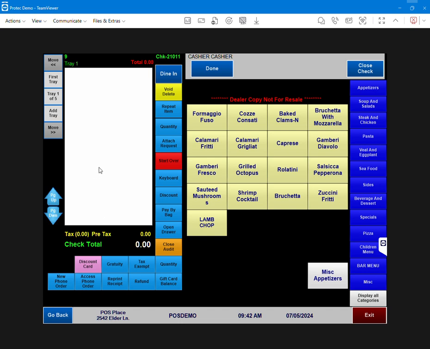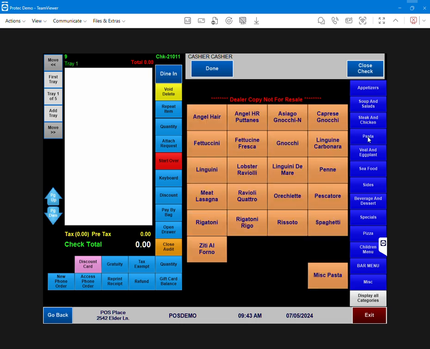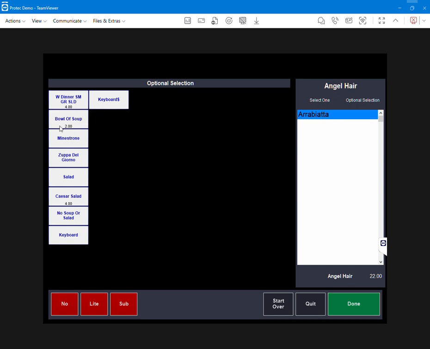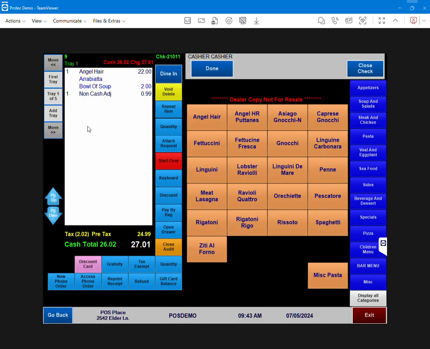Let's just say we're not doing seat number at this time. They did a family style or whatever the case may be. Let's just go ahead and go with pasta. And they wanted angel hair, arrabbiata. Those are the modifiers they requested. And these are other additional options with that meal. They go with the bowl of soup.